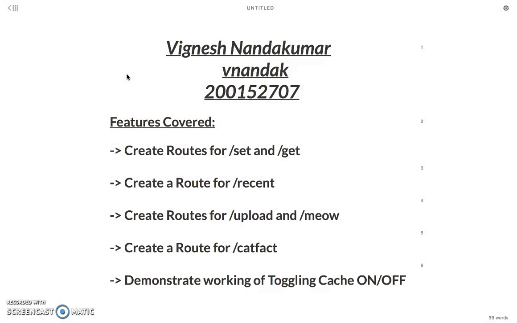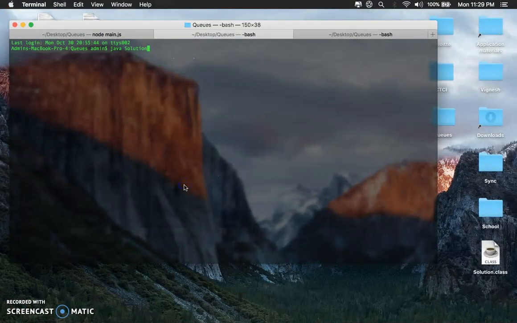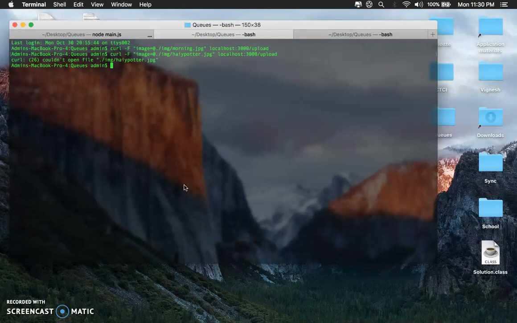Let's now create routes for uploading and the meow functionality. To do the upload of an image into our stack that is being used, we shall use the curl command. And as you can see, this is how it's implemented. So by doing this, we have uploaded the morning.jpg image, and let's do the Harry Potter next. Oh, my bad. And finally, we can do the ice cream.